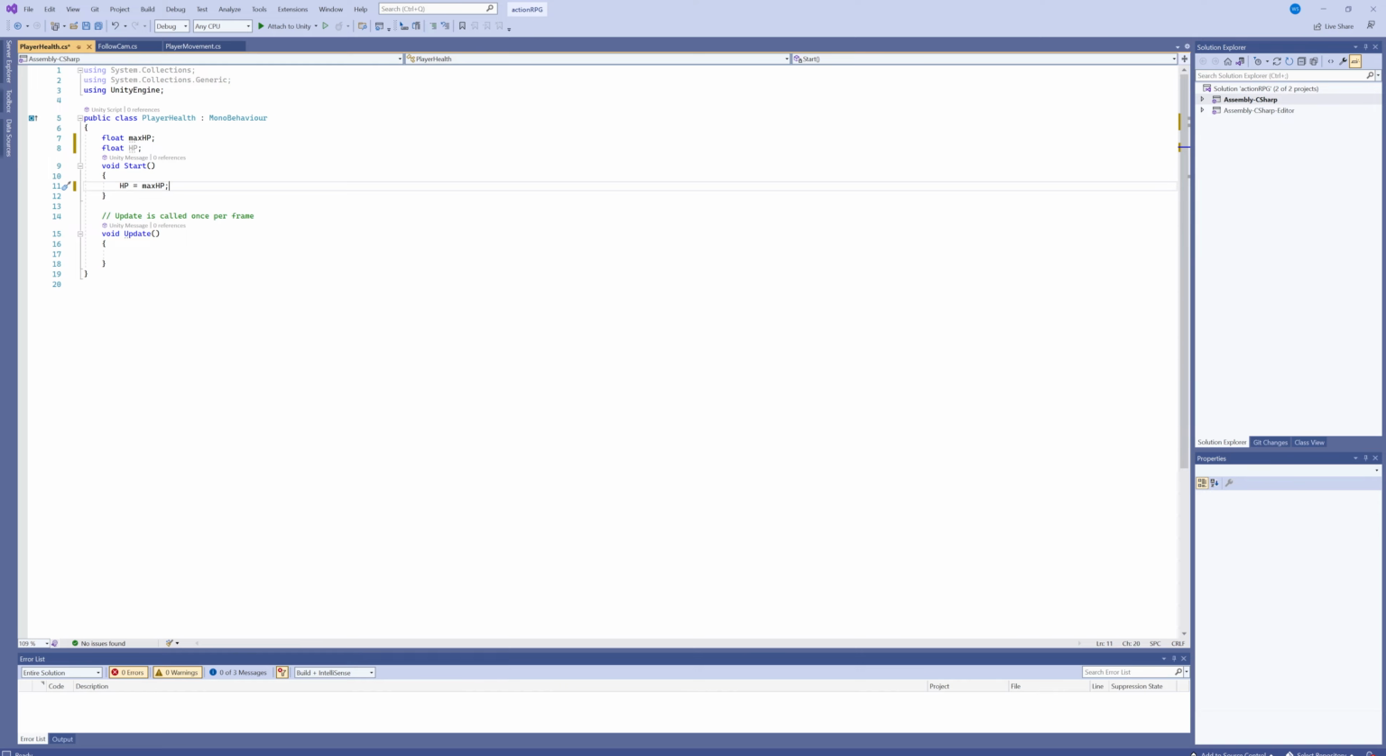Eventually, we'll probably end up changing this around because this way it always sets you to max HP at the start of any given scene, which I don't think is long-term what we're going to want, but for now, it'll do. Same with this, we're going to give it a default value of 100. We'll change that around when we get to it. And we don't really need the update method, I don't think. So this is all we're going to need for the time being.